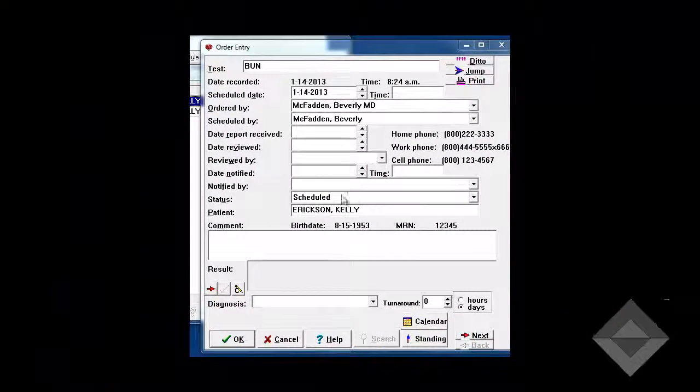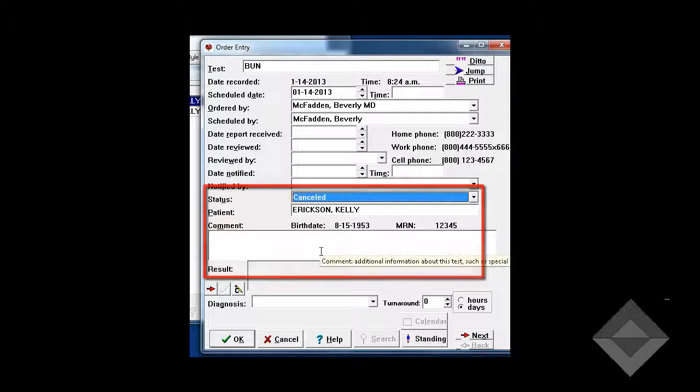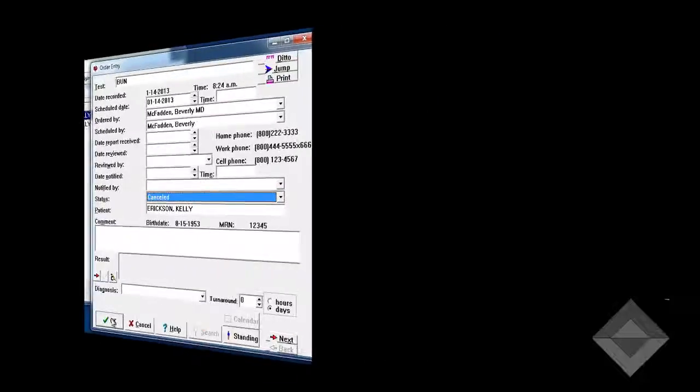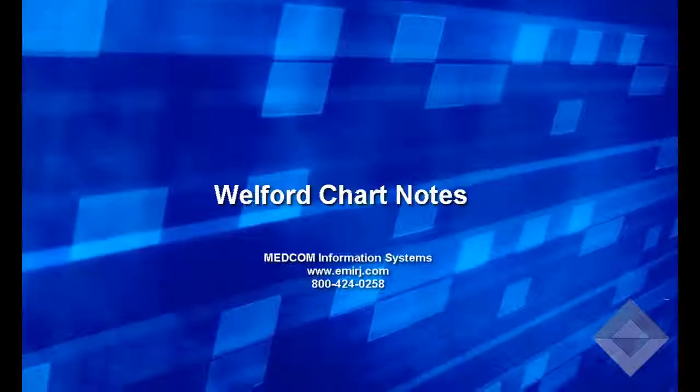Another way to increase your compliance is if the test has been canceled, go back to the order and change its status to canceled. And that's how to use the Meaningful Use lab results in Medware chart notes.